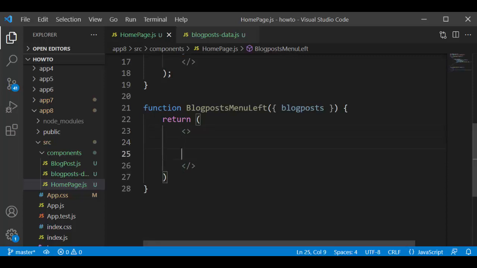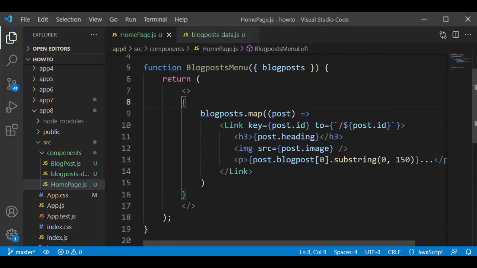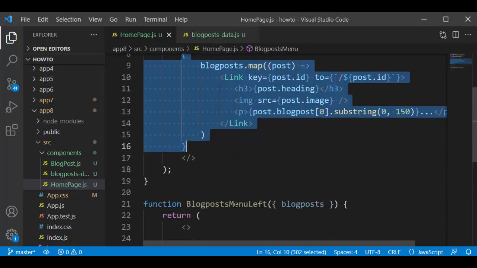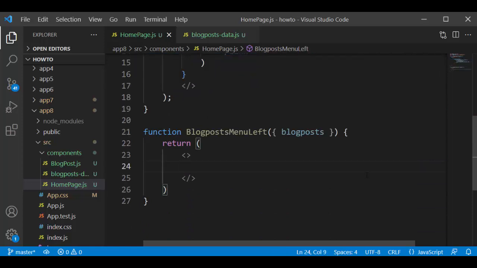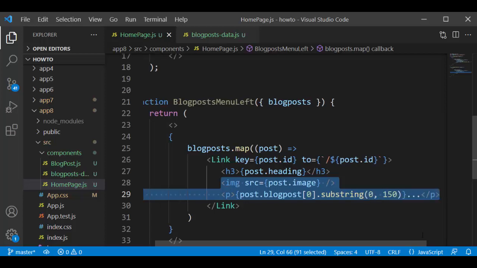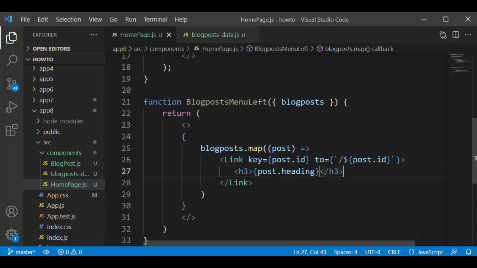Inside Fractal I have the same. Control C, copy, paste here, but I don't need the image, it is on the left side. I don't need this part, and I only need the heading. Here is a semicolon.